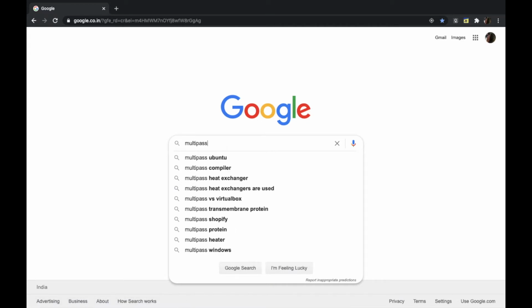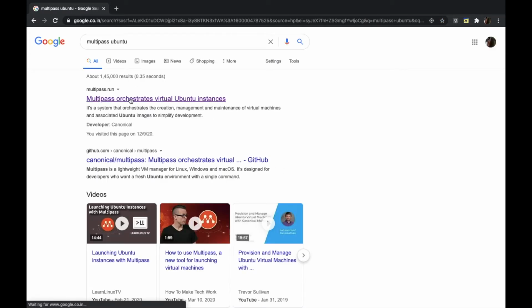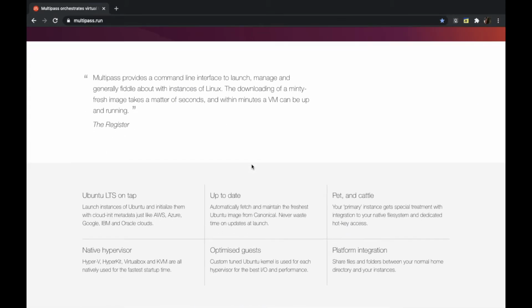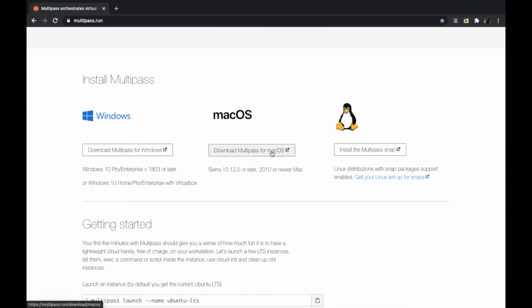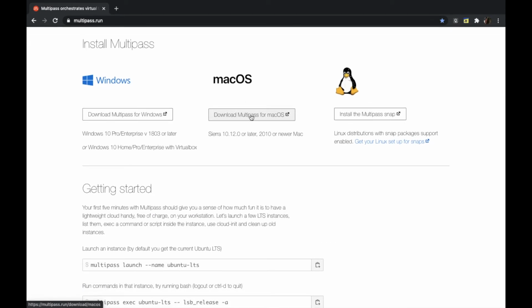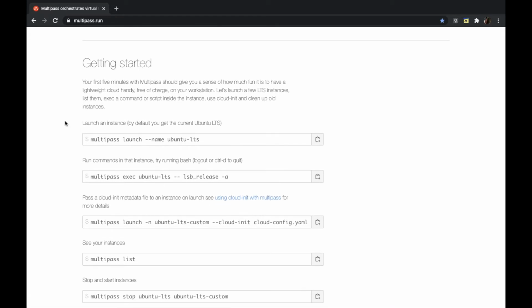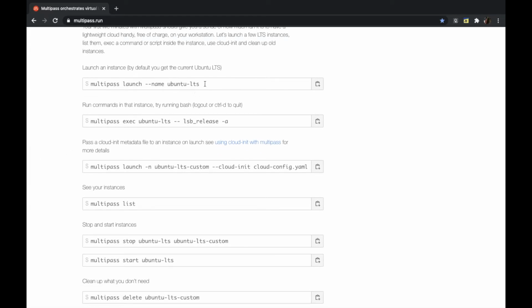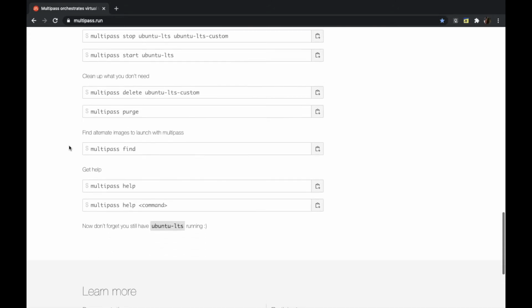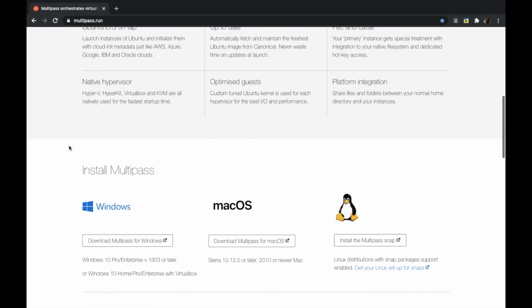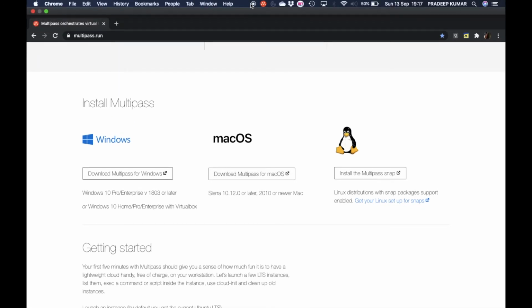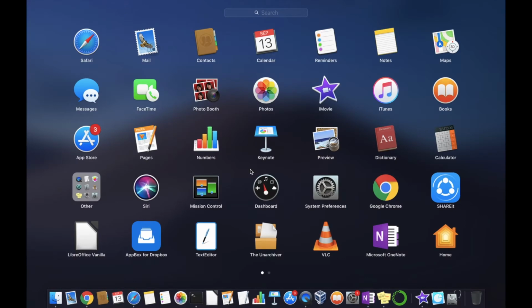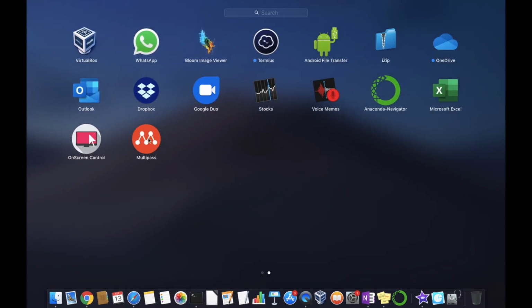So we can download Multipass from the Ubuntu website. We can see the package for Multipass for Mac, for Linux, for Windows. We can also see the different commands used along with Multipass in order to launch, to execute something, to list, to stop, start, and to purge the instances running on it. So we'll be going along all the commands.